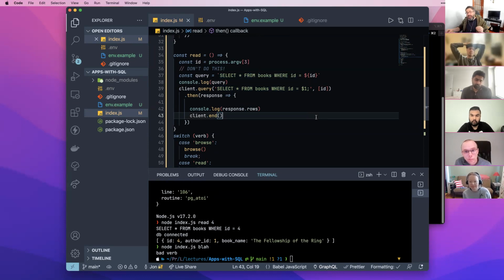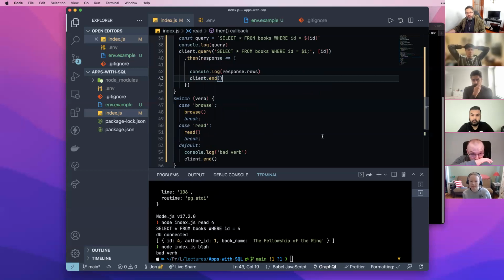So the verb was good. It was just the argument was missing. So I could put some logic in my program that says, if I don't add a number, it will give me back a default, or it will say, hey, stupid, add a number. There's all sorts of logic I can add to this to make this more robust if I wanted this to be a real application.